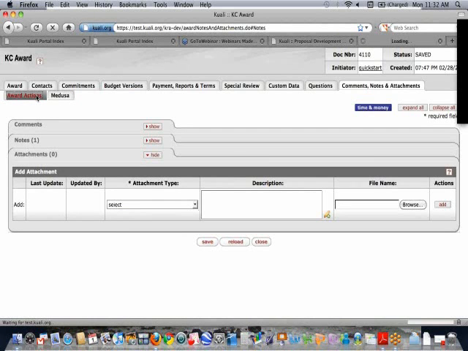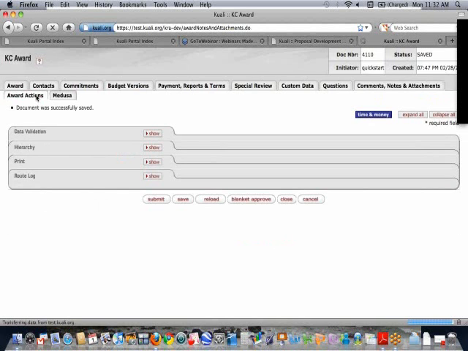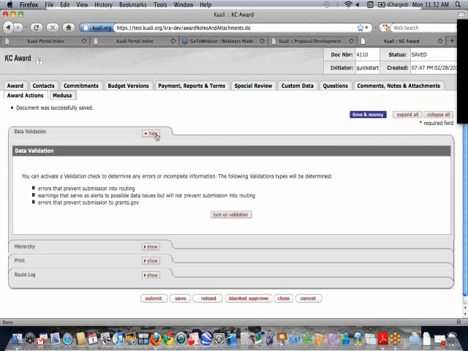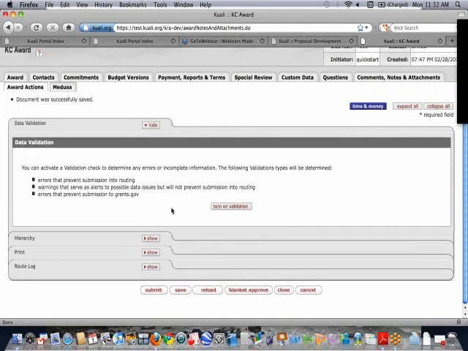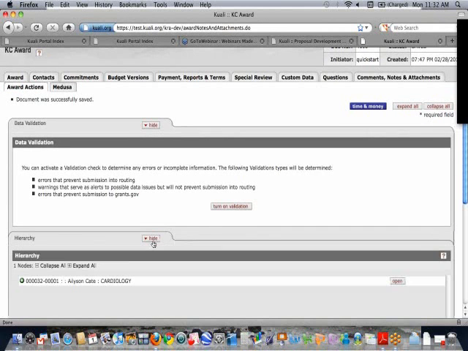The award actions panel, one of the final ones in award, has a few things that are really similar to what you've seen before. It's also got some additional things that you haven't seen anywhere else. It has validation just like Proposal does, and it works very much the same way, where you can turn it on and fix errors as you go along.